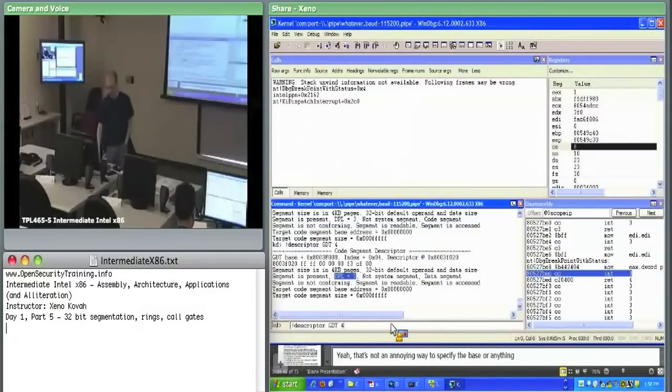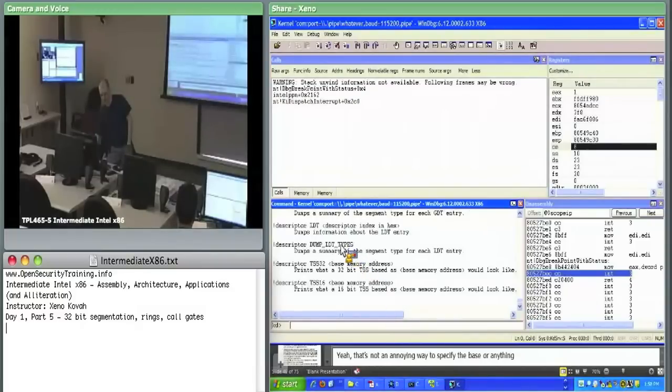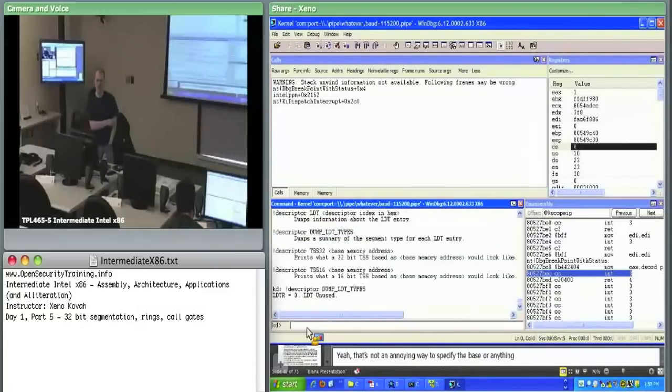Remember, this descriptor command can let you look at the LDT and things like that. But if we do a descriptor dump of LDT types, as we said, we already see that there is no LDT, so LDTR is zero. It's unused. You may not show anything. Anyways, that's there for what it's worth. All right, so the point of this lab was to get you a little bit of experience with WinDbg.